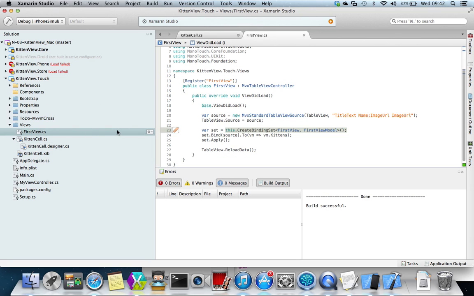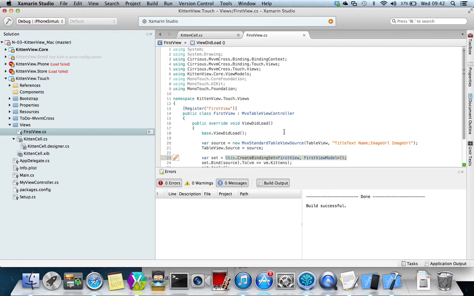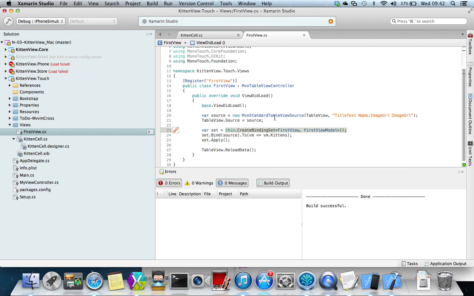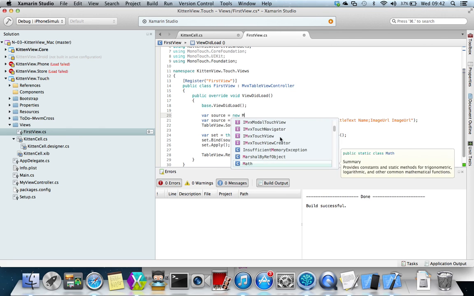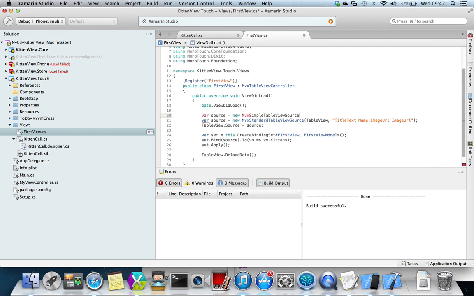So back in first view, what we now need to do is currently we've got this standard table view source, and that, as I say, used a standard table. We're going to replace that, and instead of having that standard, we're going to have a new source, and this new source is going to be a simple table view source.